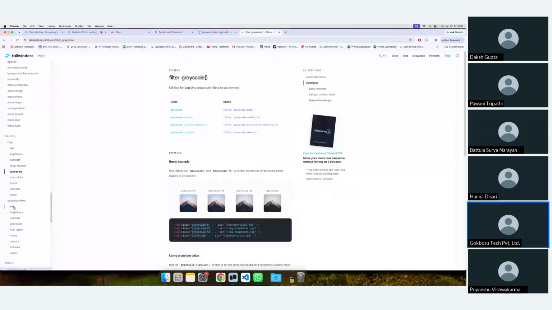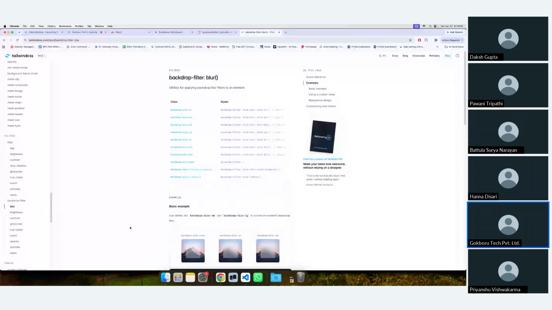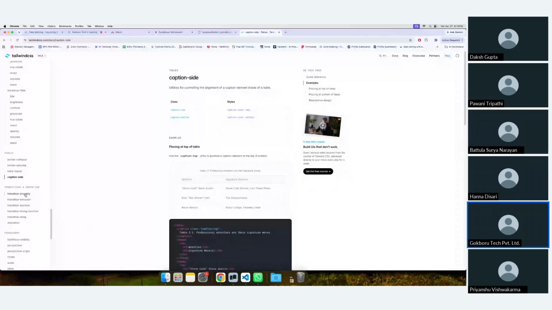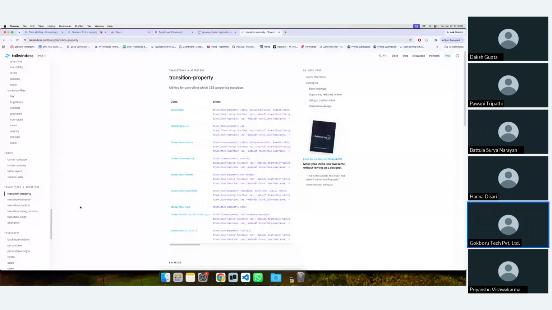Then we have backdrop filter as well, like blur on the image on top index. You can do that. We have now the tables for the border collapse. We have border spacing, table layout, caption side. You can check out all those based on the examples here. Then we have transition animation. We have multiple, like transition shadow. We can do transition all, suppose like all the colors, duration, timing, everything it uses.